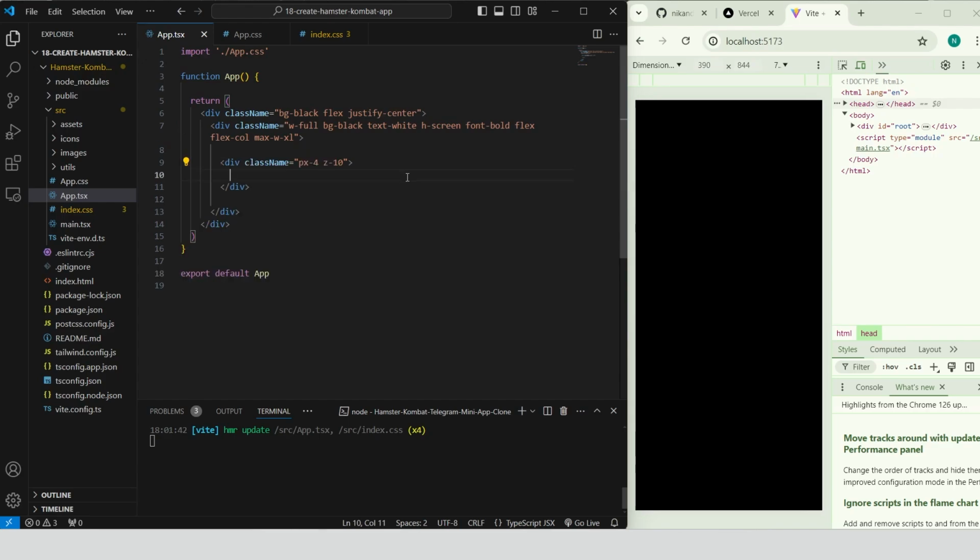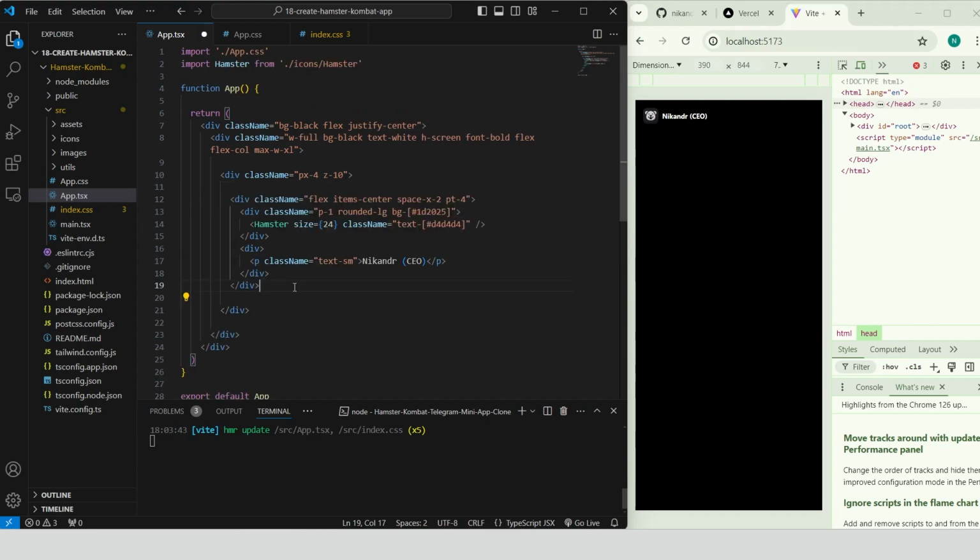Define a div element. px-4 adds horizontal padding of 1 rem on both sides. z-10 sets the z-index to 10, ensuring this element is layered above elements with a lower z-index. Define a div element. Flex enables flexbox layout for the div. Items center vertically centers the child elements within the div. Space-x-2 adds horizontal space of 0.5 rem between child elements. pt-4 adds top padding of 1 rem.